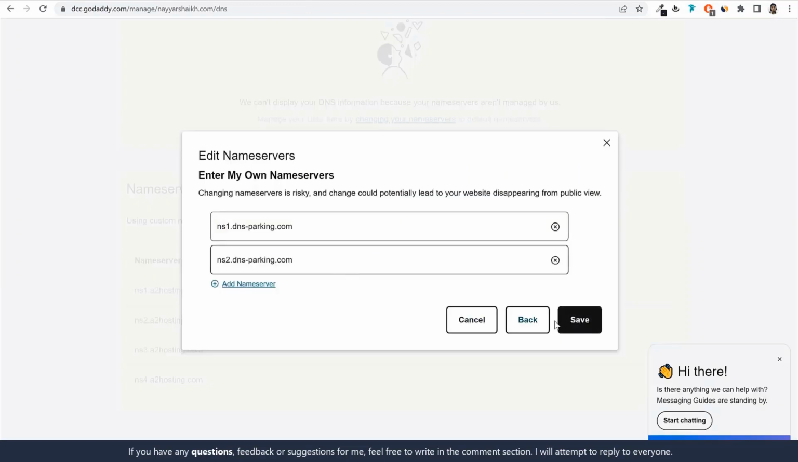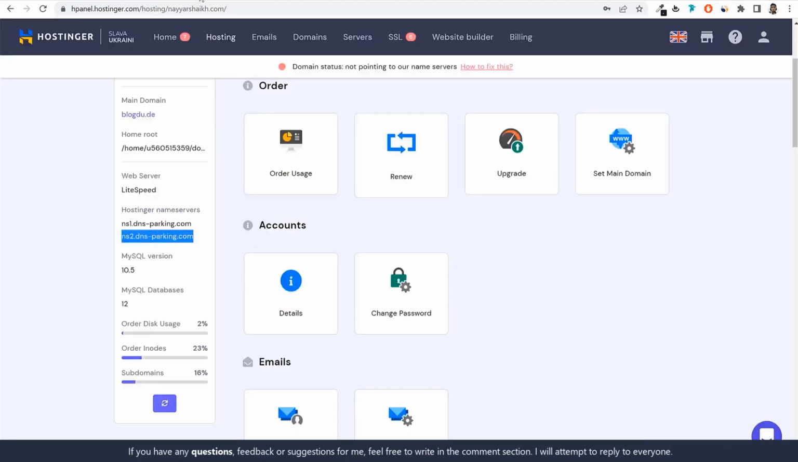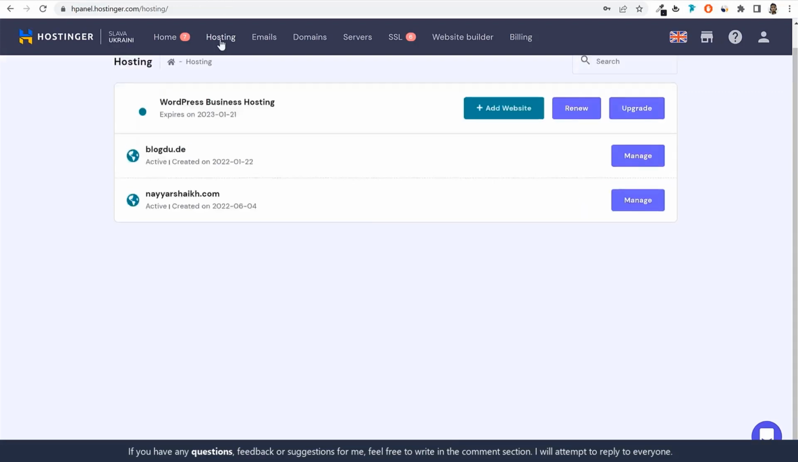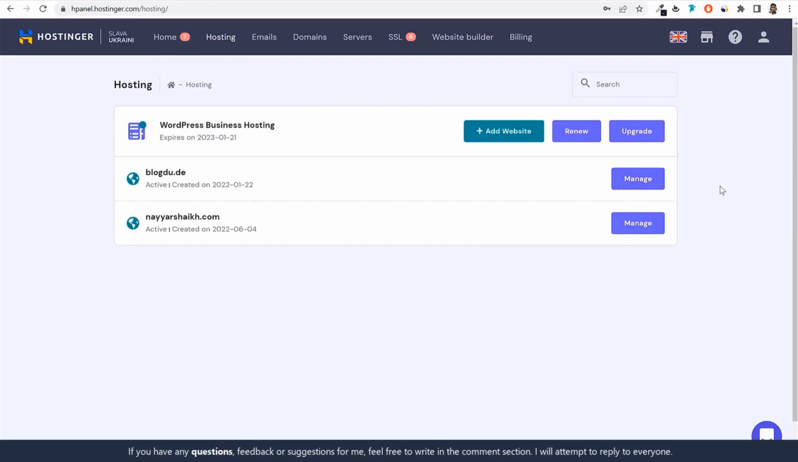Paste it under line 2 and now click on save. Once you click on save, it can take up to 24 to 48 hours to link your domain name with Hostinger. So this is the step if you want to link an external domain name with Hostinger. Now if you have just registered a new domain name with Hostinger, you don't have to worry about that. You can just proceed further.